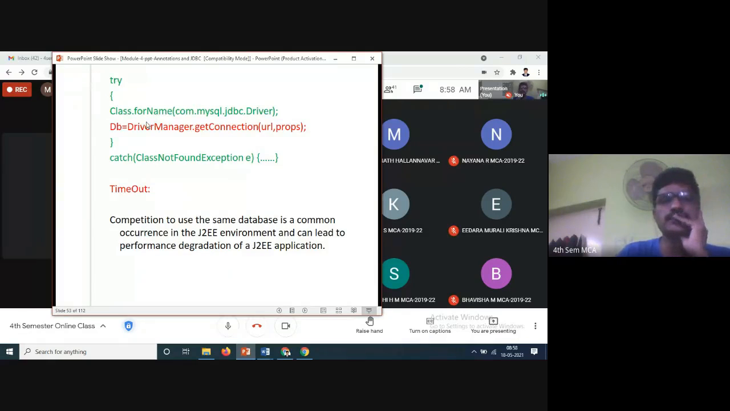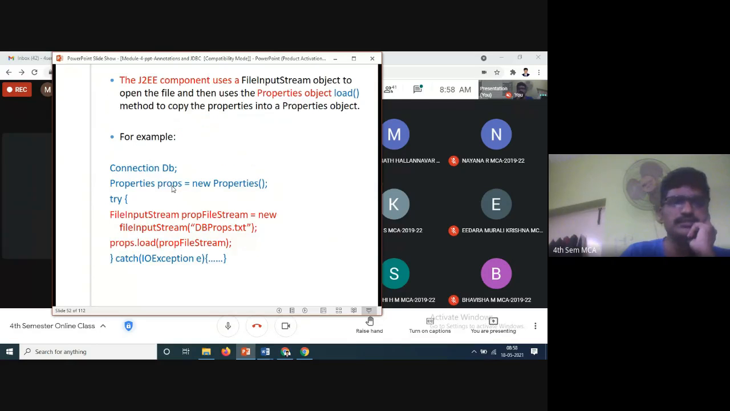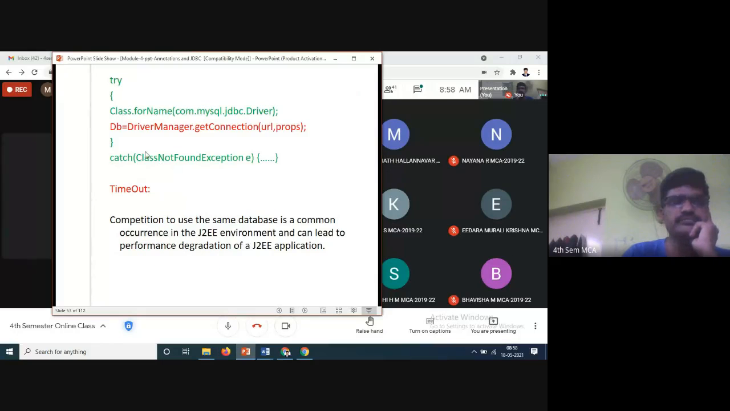So Class.forName("com.mysql.jdbc.Driver"). So db is equal to the database, whatever you have created previously. DriverManager.getConnection. So we have to give the connection establishment: DriverManager.getConnection with URL and props. Catch FileNotFoundException. You can write the errors.